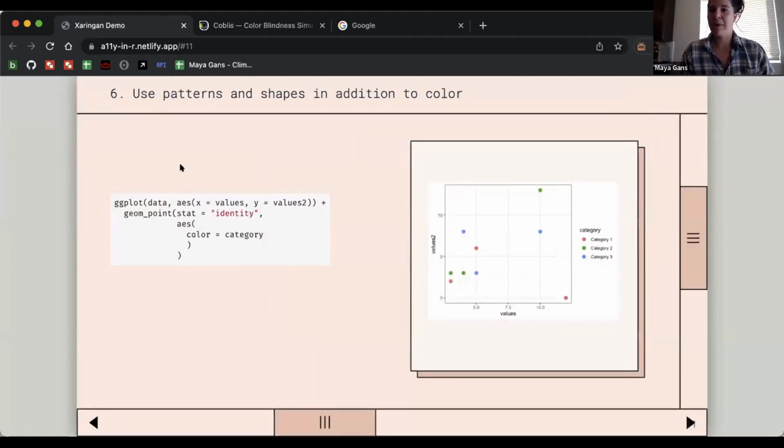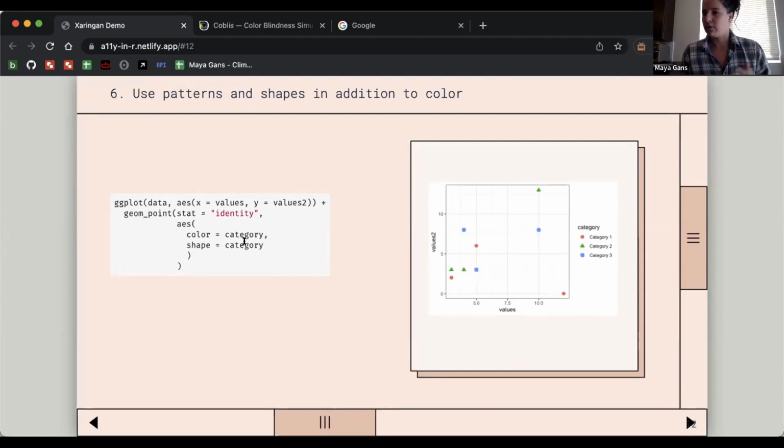Okay, use patterns and shapes in addition to color. We talked about it a little bit in point 1. Here in the code, I have the color is equal to category, but use some redundancy there. I also added the shape is equal to the category. This might seem redundant to you, but it could be really helpful to others. Simple, effective, just do it.